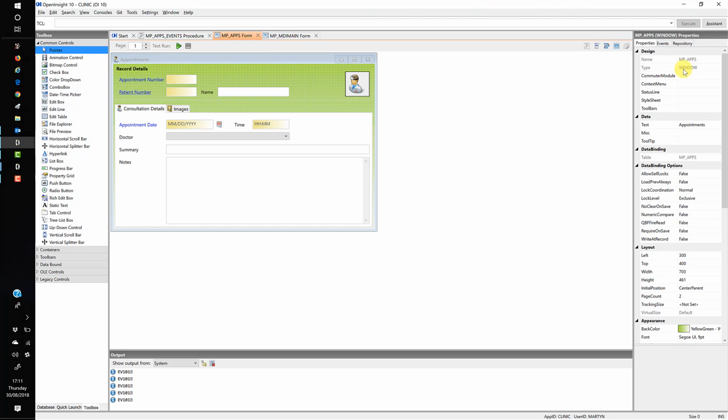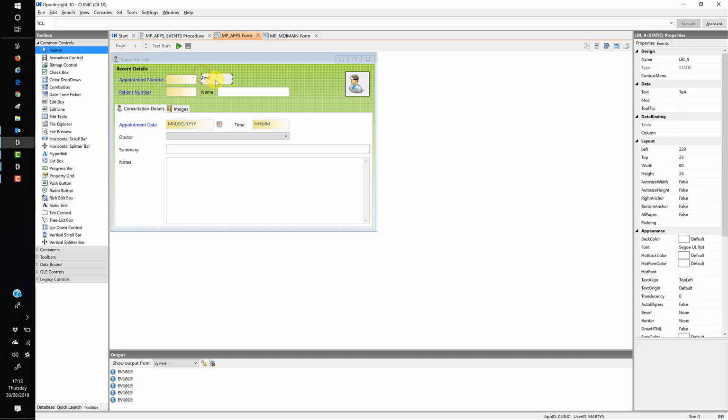And to do that, what I'm going to do is grab a static text control and drop it onto the form up here, and position that about there. Let's just move it in slightly, and I'm going to change that to be required underscore ID. We'll get rid of the text.